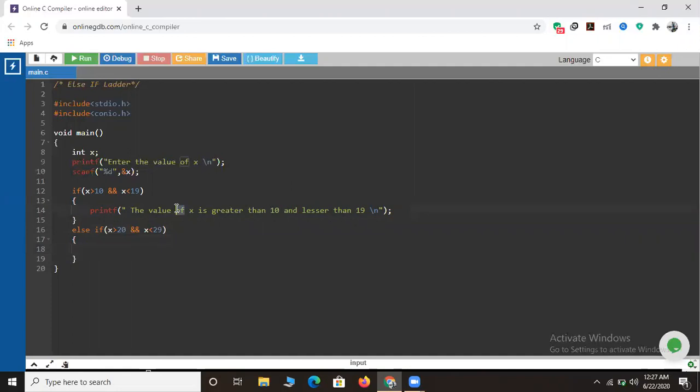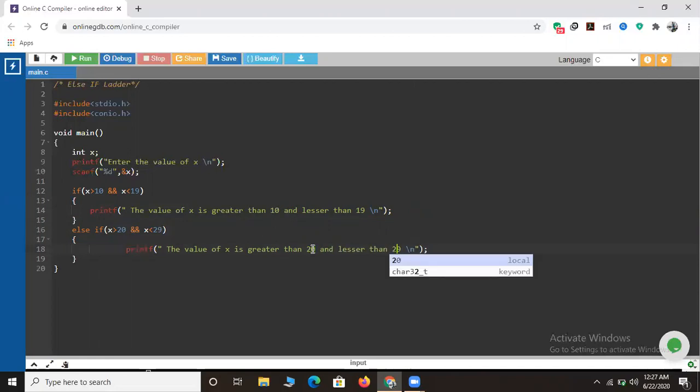So let's copy the same thing here. We have copied and pasted it here. In this, I'll make a slight modification. I'll put the value of x as 20 and 29. So friends, if the value of x is greater than 20 and lesser than 29, it will display the value of x is found to be greater than 20 and less than 29.